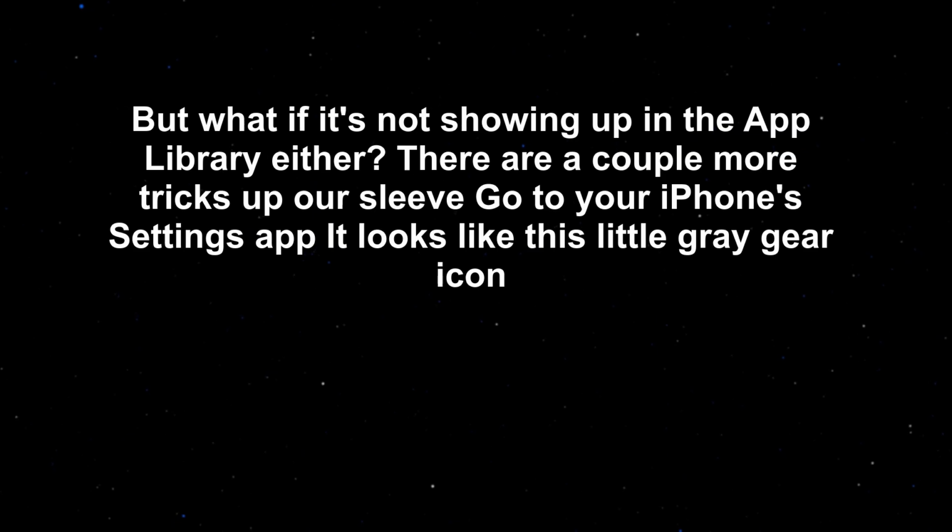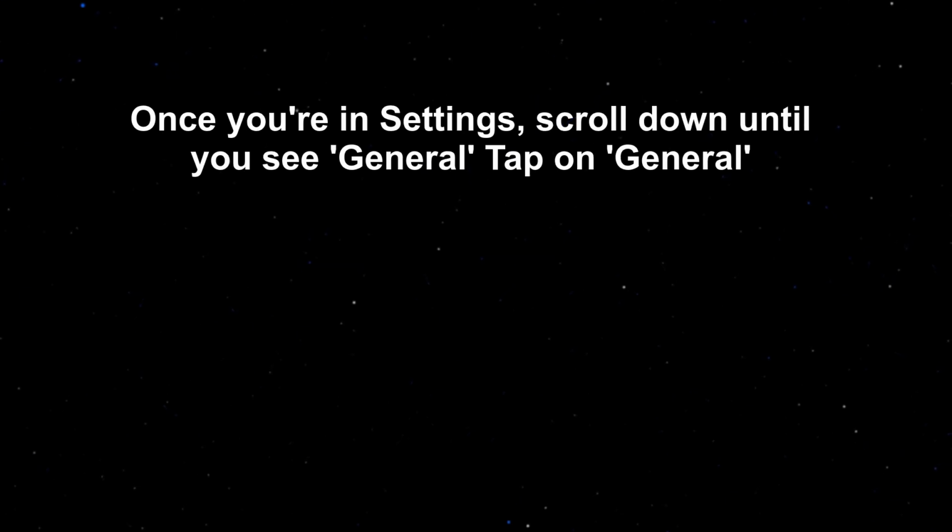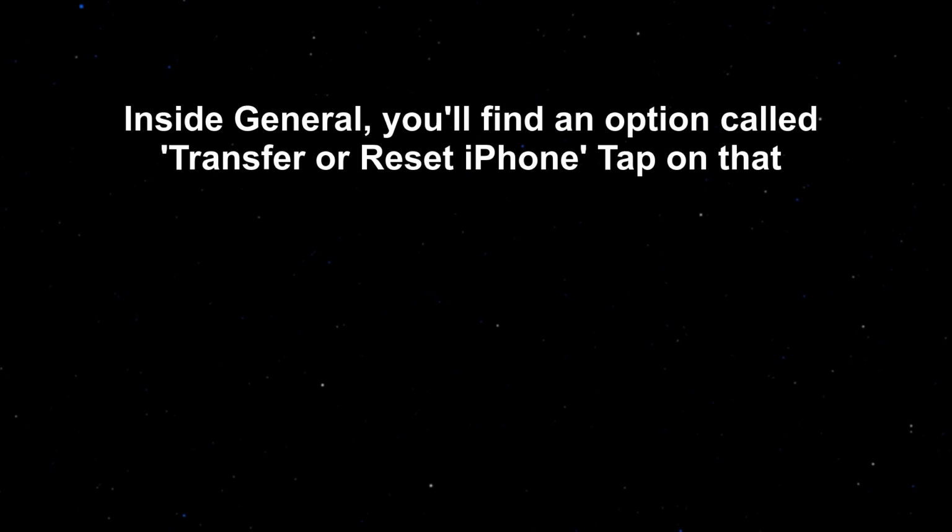Go to your iPhone settings app. It looks like this little gray gear icon. Once you're in settings, scroll down until you see General. Tap on General. Inside General, you'll find an option called Transfer or Reset iPhone.